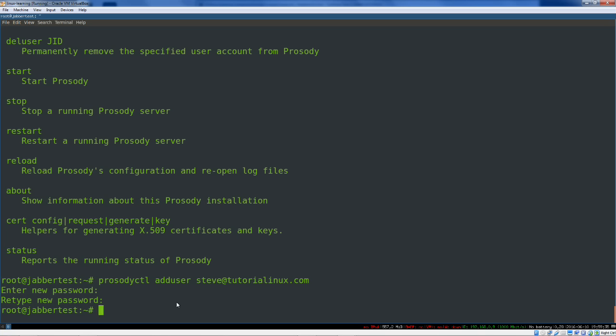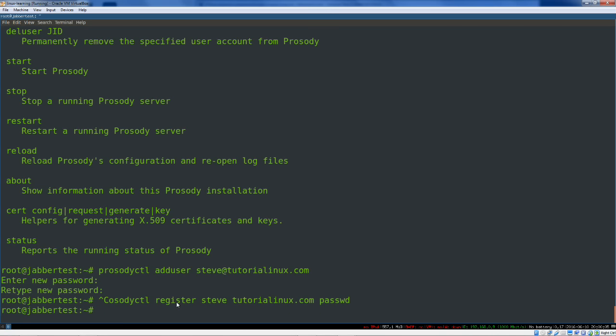There's a way of scripting this. Prosodyctl register. This doesn't require any feedback, so you don't have to use a shell script with expect or something weird. So you would do Steve, and then no at, but you would do tutoriallinux.com and then the password you want right here. Obviously, shell history, etc. You may want to prefix this with a space to prevent this going into shell history with the clear text password here. But just so you know, if you need to script this, this would be the command you use.